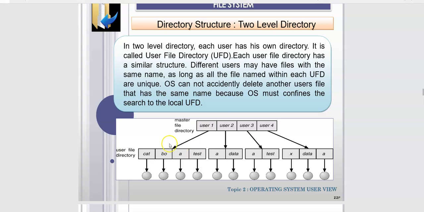Similar structure bermaksud user 1. Okay, for example kat sini kita ada user 1, kita ada user 2, user 3, user 4. Kalau you pernah create profile dekat OS, kan bila OS kita tu ada administrator, betul? And then kita login, kita dapat C, kita dapat program file dan folder-folder kita.